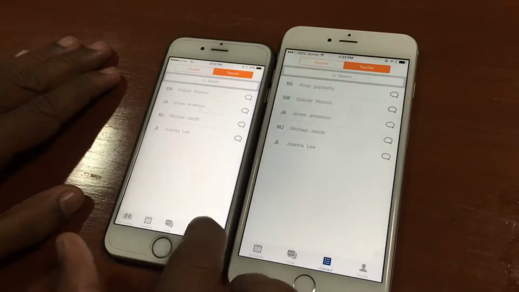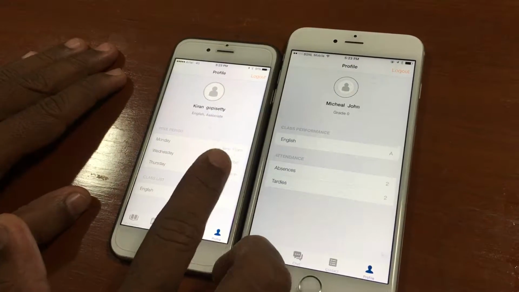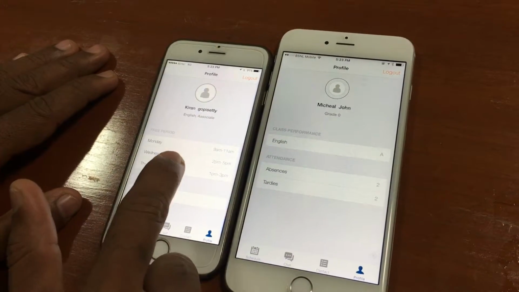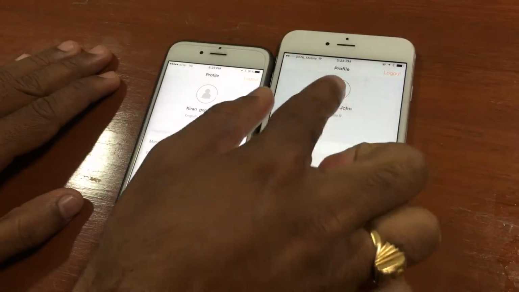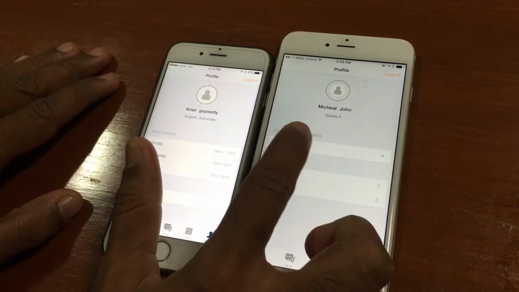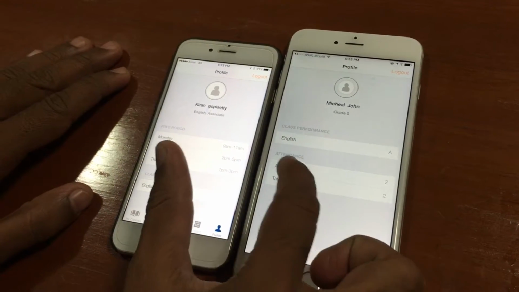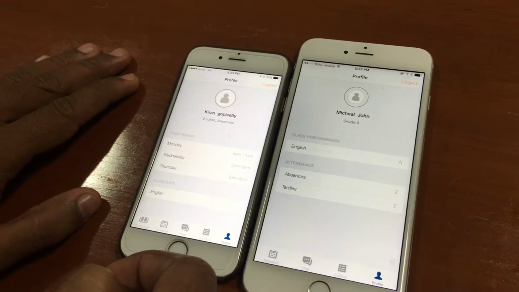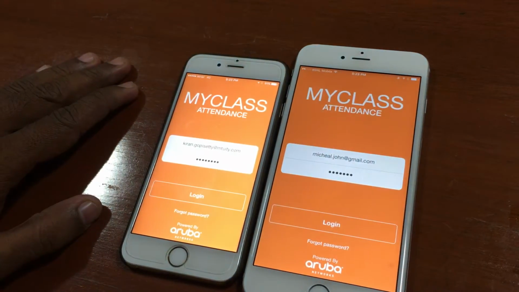Okay, so here you have the profile, wherein you can go and check the profile of the teacher, which class he is teaching, what his free timings are, and what the current classes are. And then for the student you have his grade, you have his performance in English subject, and his attendance details, like how many times he was absent and how many tallies are available. So that completes, then you can log out. So that completes the flow for my class.